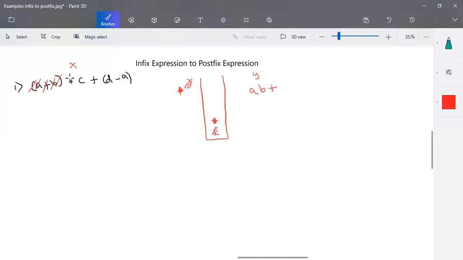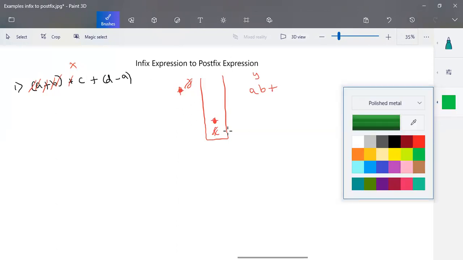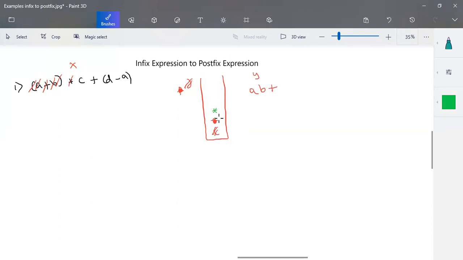The next element to be scanned is star. Star is an operator, and when star is taken and the stack is empty, whenever the stack is empty, we place this star on the top of your stack. Okay. And the next element to be scanned is C. C is an operand. Whenever an operand is scanned, we just place it on the postfix expression. The next element to be scanned is plus.